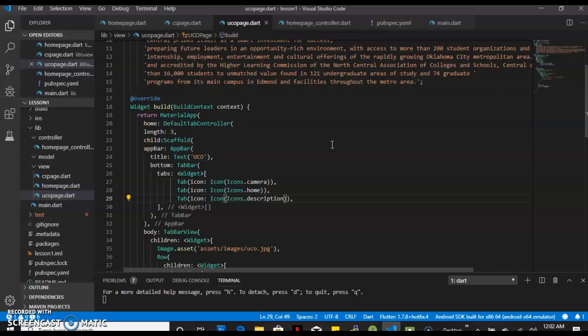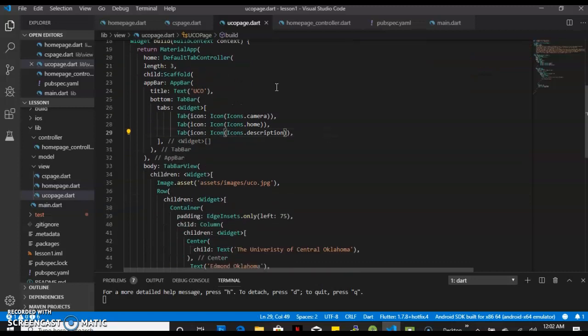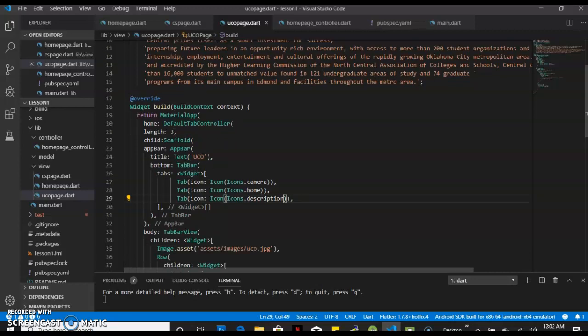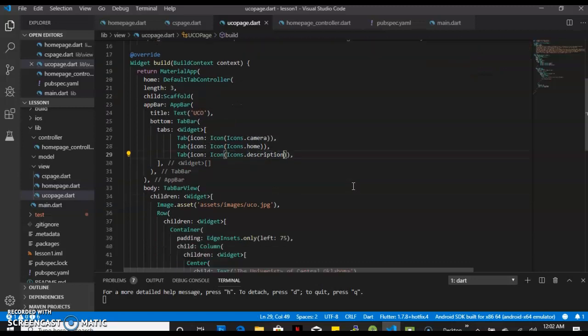So within the app bar, I went ahead and created the tab bar. And the tab bar, this is where you specify the default tab controller. You specify the length of the tabs, so basically how many tabs you're going to have. And once you set that up, you can go ahead and call the actual tab bar within the widget. Each widget is going to be a tab, separated by commas. So I'm going to have one tab be a camera icon, one tab be the home icon, and one tab be the description icon.